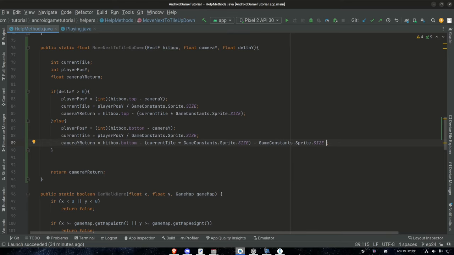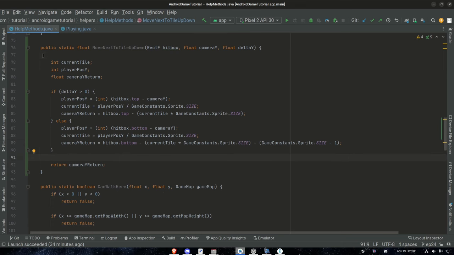So we just need to say minus 1. We can make it like this. It doesn't really matter, but it illustrates that this is one part and this is another part and that's another part. So I like to do it like this. These parentheses are not necessary, but it makes it easier to see what is what.